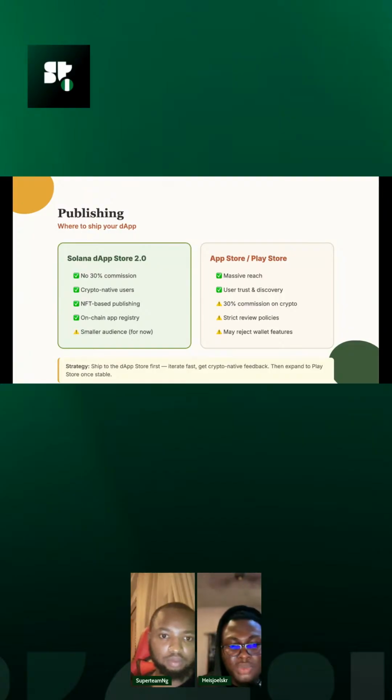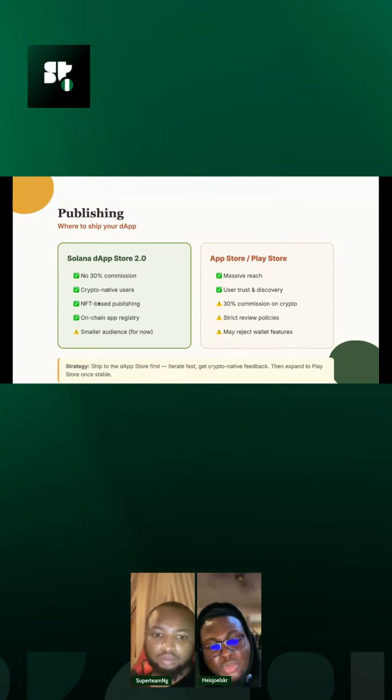So NFT based publishing can mean that your application is actually your own, and fees you earn from your app, nobody's collecting a percentage from it. Your app is on chain, right? So it means that it's pretty much decentralized. Solana Dappstore does not own your app, right?